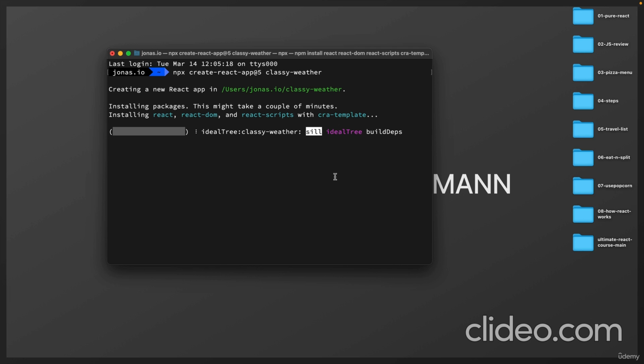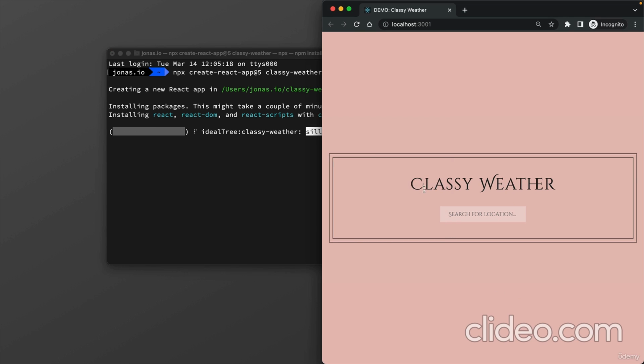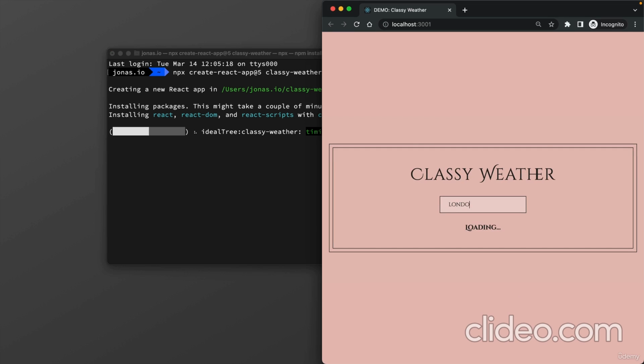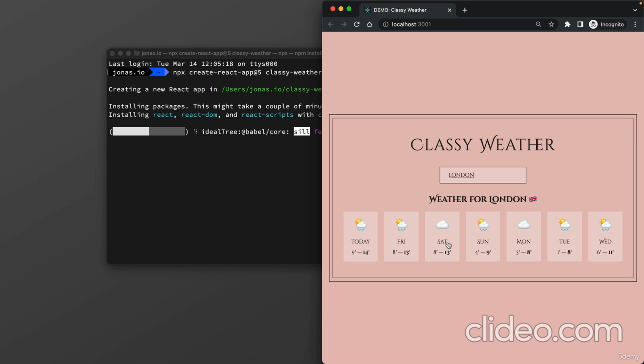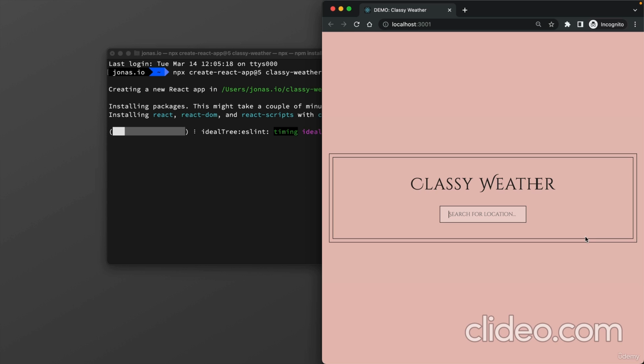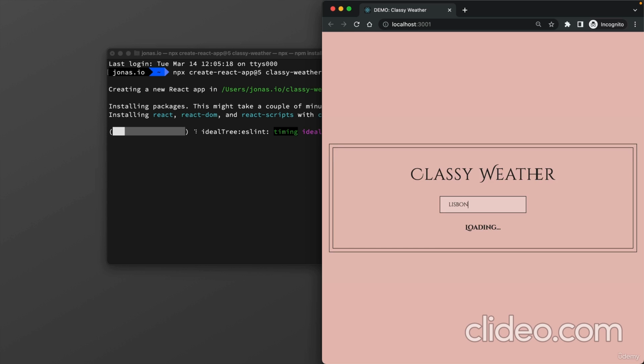And in the time while this is installing, let me just quickly show you the app. So here it is. And so we can very simply search for a location here. Let's say London, and it will then load the weather for today and for the next 6 days. So basically for the current week. And that's it. So it's a very simple application, but it's fetching this weather data here from an API, of course. And here we can also, of course, search for any location that we want.